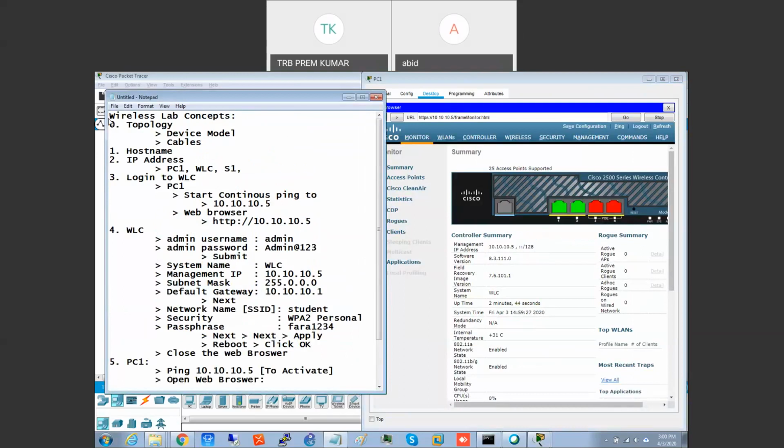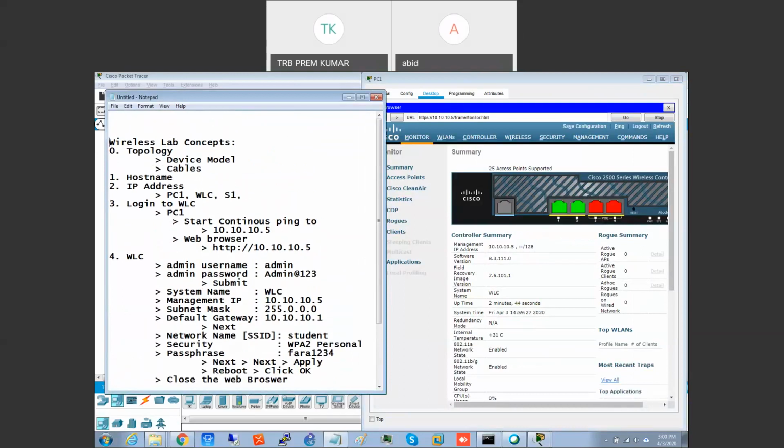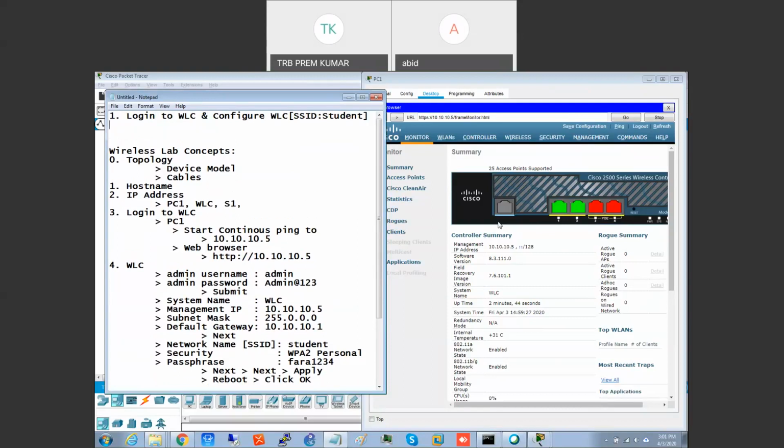So step number 1: logging in to WLC and configuring the WLC. If you keep it like this: 1, log in to WLC and configure WLC with that student SSID. What SSID did we give? Student. That's clear. This is the configuration we have finished. Password we gave Farah1234. Correct. That's it. Clear now? Step number 1 is done.